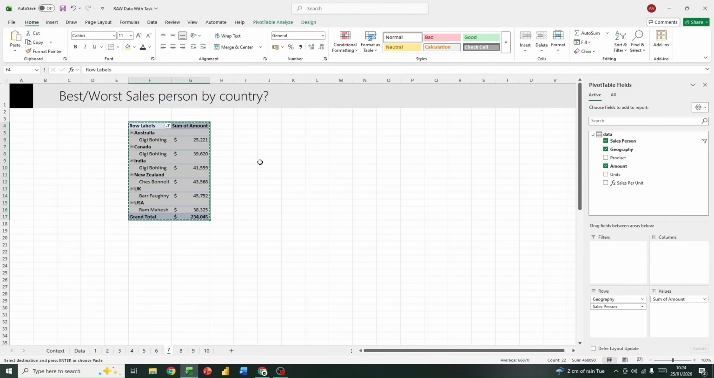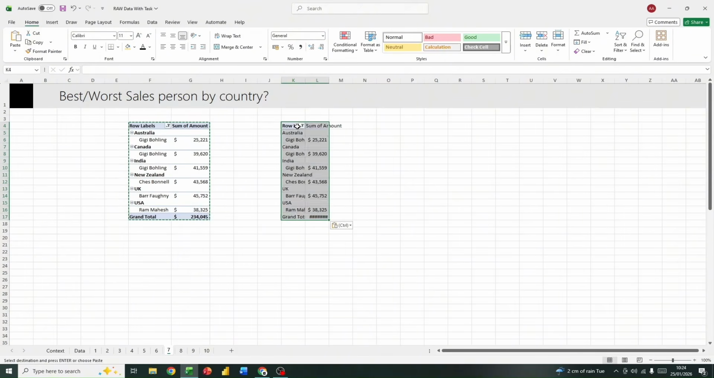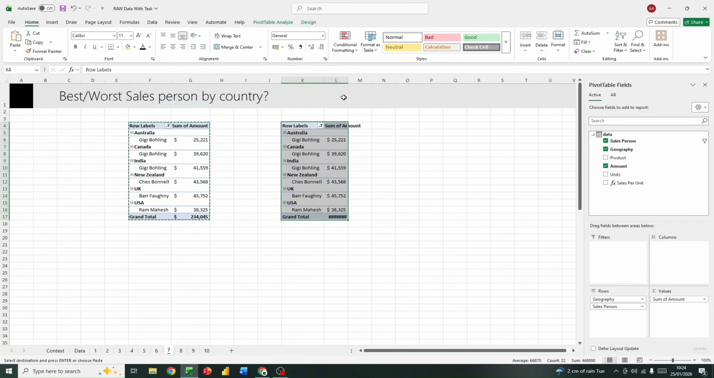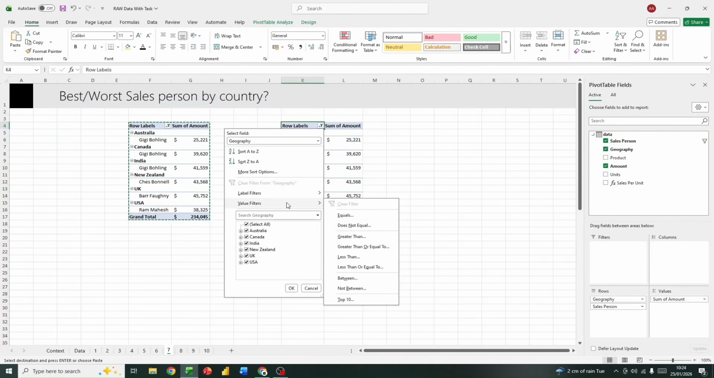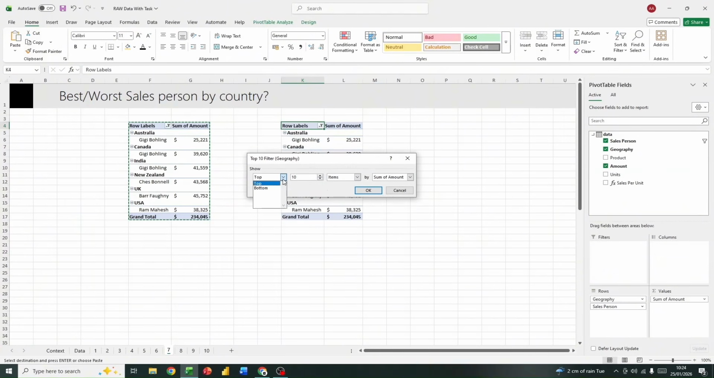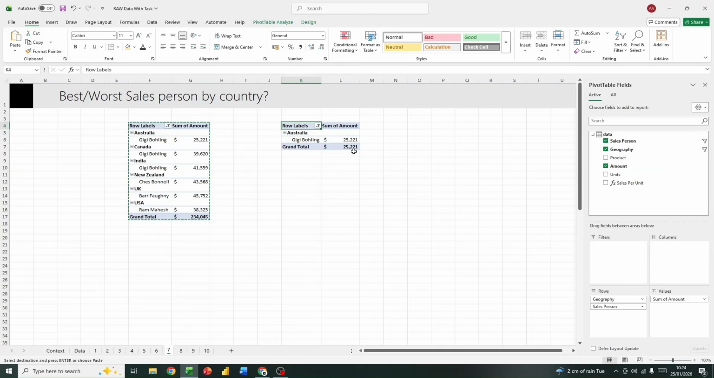And I'm just going to copy this table, Control C and then Control V, expand my columns. And then instead of having a filter for my values at the top, I can actually go in and look at my worst performance. I'm going to put my bottom 1. And I can see that it's GG for Australia. So this is how to see our worst person performance by country and our best.